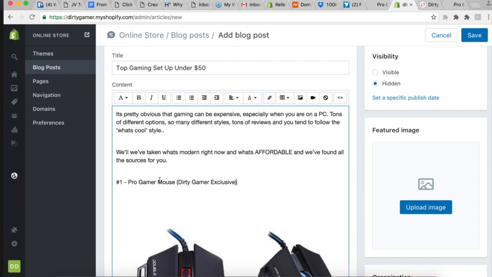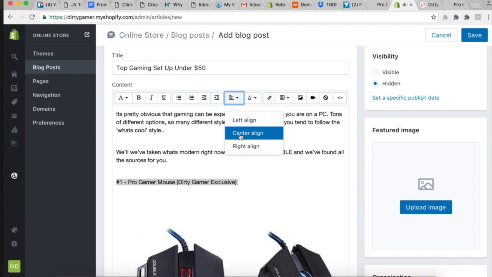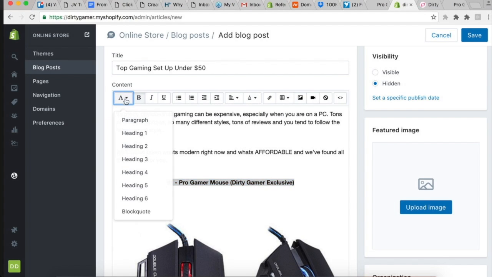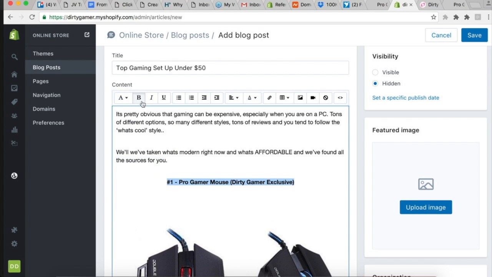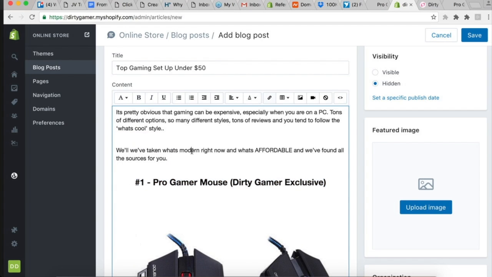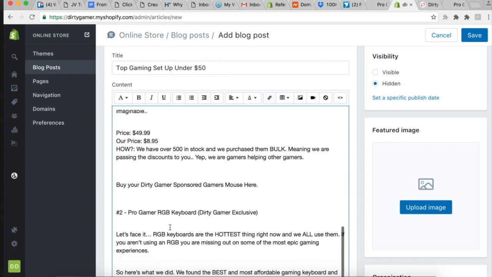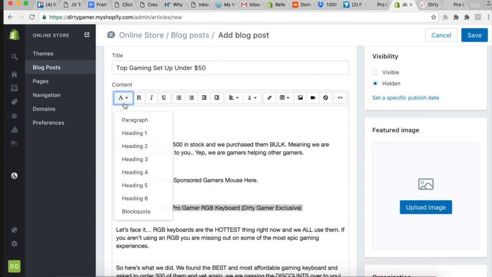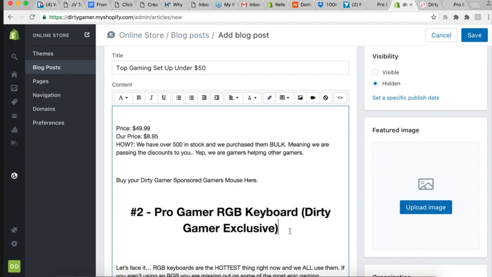So let's make this a little bit more centered, bolded, and let's move the text to heading 4. Let's go heading 1. That's what I want. Heading 1. Alrighty. Now, again, same thing. Alignment center. Heading 1. Alrighty.